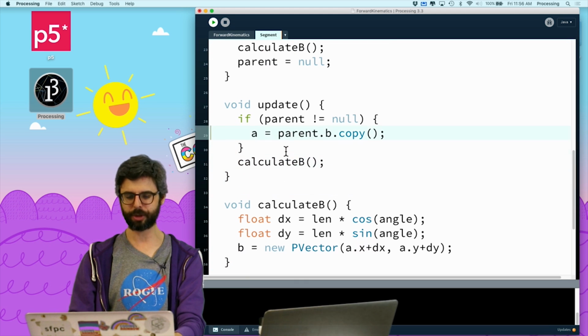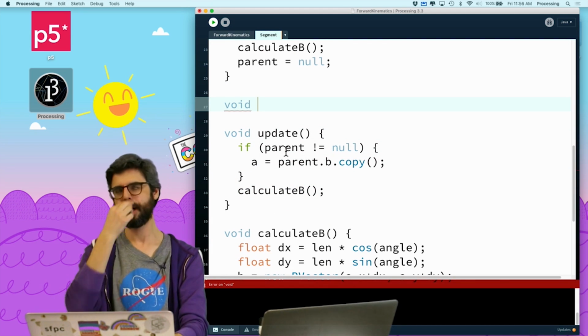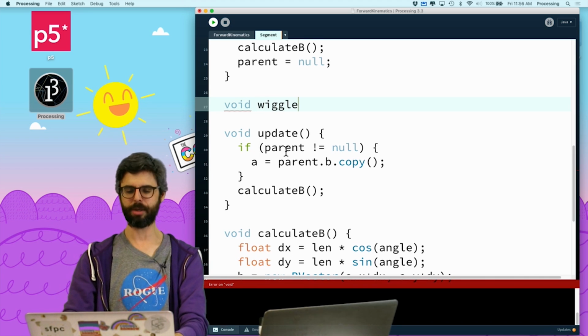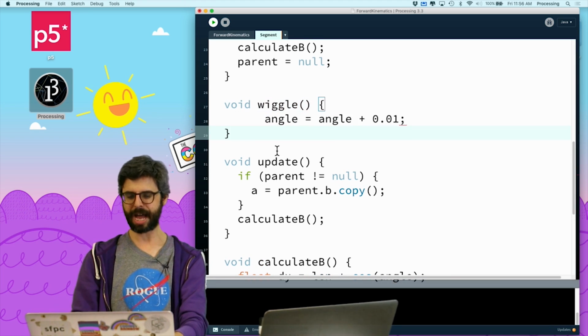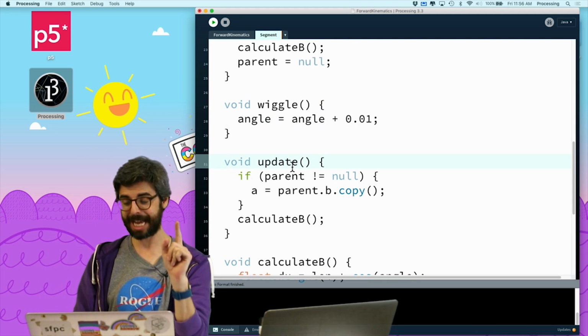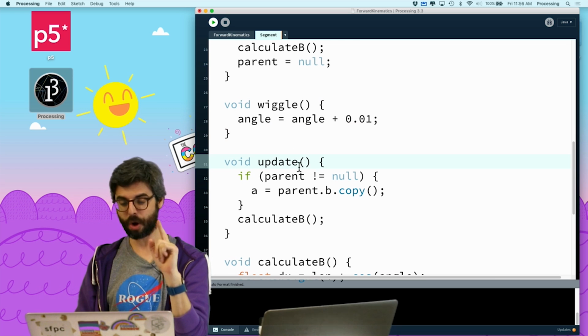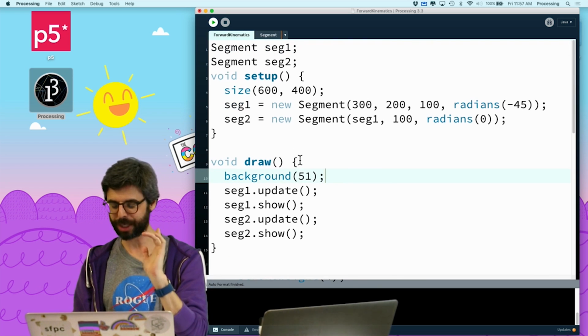So I'm going to write another function. I'm going to call it wiggle, because eventually I'm going to have the arms wiggling maybe. And so that's where the angle changes. And then I'm going to call update separately, because I want to show you what's really going on here.